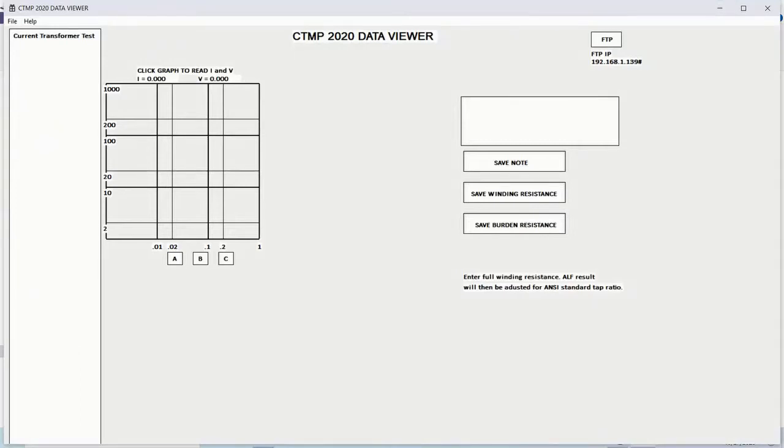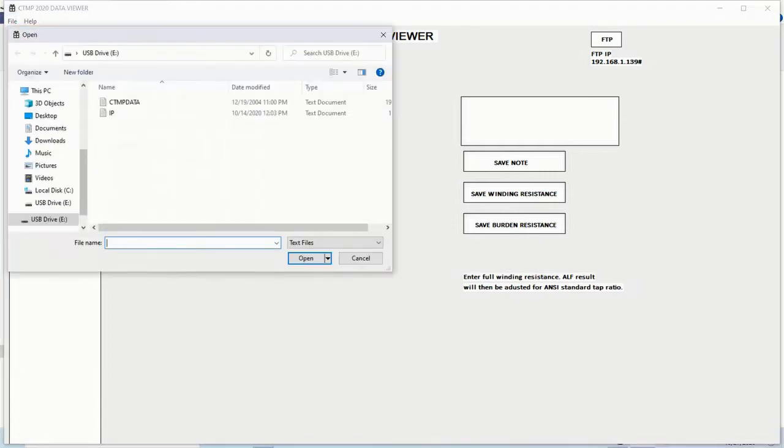Okay, this is going to be a little demo of the CTMP 2020 data viewer. I have transferred the CTMP data file, the main file that, when you test in the SD1 mode, appends each CT to this file. You can put up to 3 of them. You can put either 1 or 3 CTs on a file for the data viewer. This one has 3.